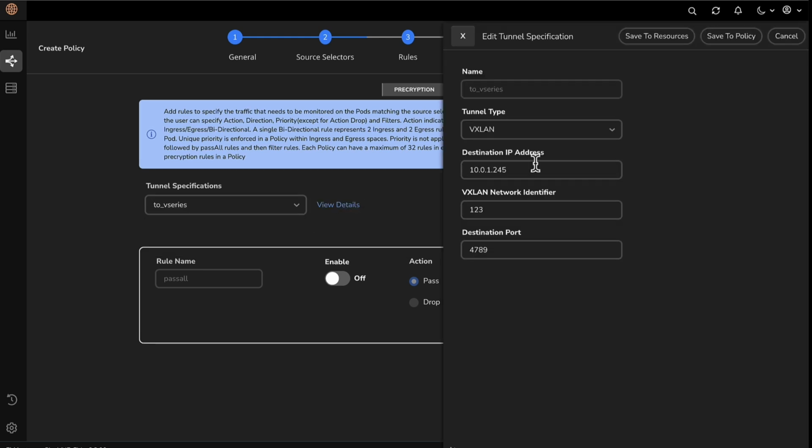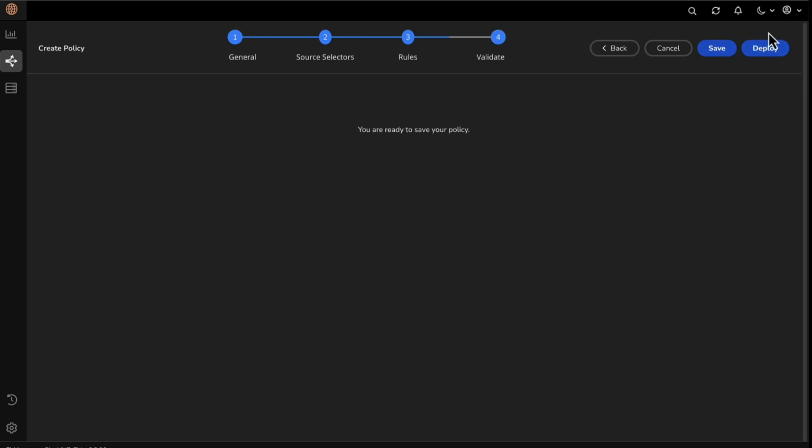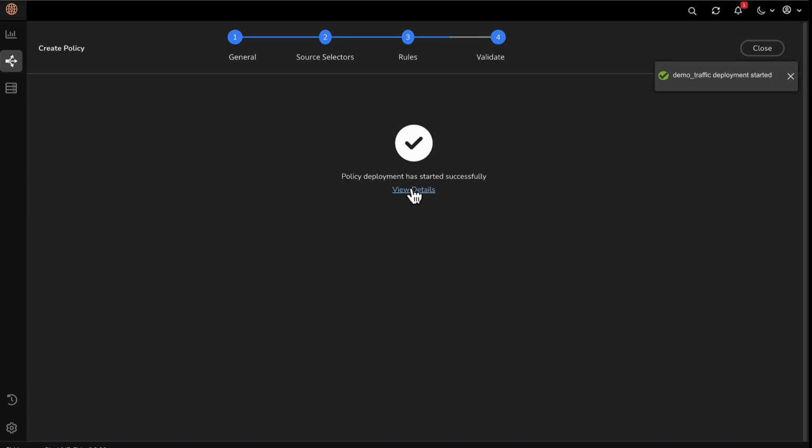Here I'm going to select the tunnel to which I need to send the traffic. That is my vSeries node, and that's the address that is associated with this tunnel. With these rules, the user can specify an action, direction, and priority. The action indicates whether to pass or drop the traffic. You can have a maximum of 32 rules in each direction, and only one tunnel destination is supported in a policy. Now that we have added the rules, we can go ahead and deploy this policy.